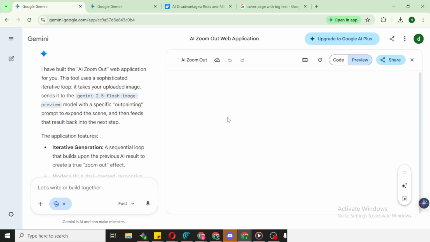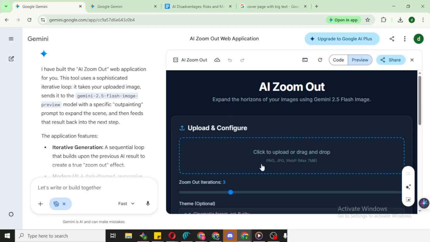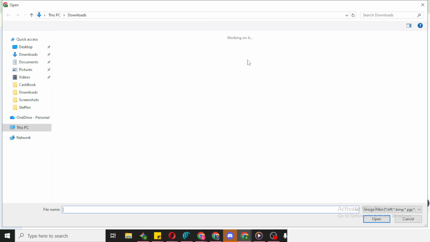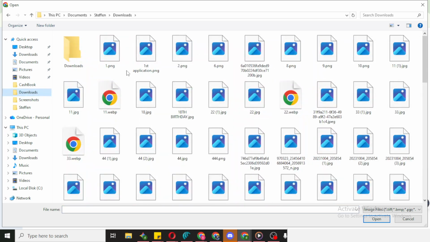Let Gemini generate the app, then copy the output and save it as a single .html file on your computer. Open it in your browser to launch the app. In the left panel, upload your photo and confirm you can see the preview. Choose how many zoom-out steps you want. More steps produce a longer, smoother pullback, though it may take a bit more time.